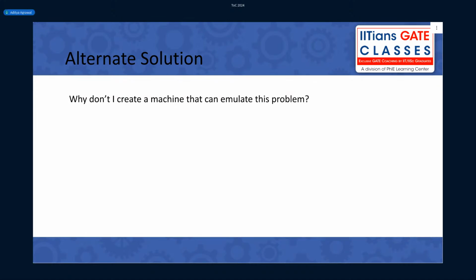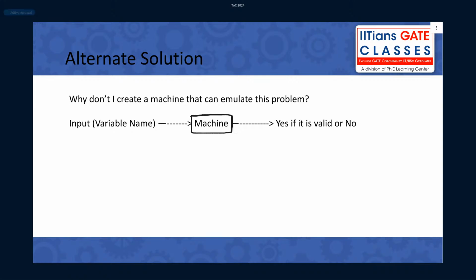Other solution could be, if I talk about it again in a very abstract manner, what I'm trying to say is, why don't we have a machine? Okay, this is my machine. A machine should take some input and give some output. And what do you want to do? We want to input a variable name because we want to find whether it's valid or not. You guys understood what I mean by valid by now, right? Or should I explain it again? Valid means if it follows those restrictions or rules that are imposed. What are those rules? I hope you remember.